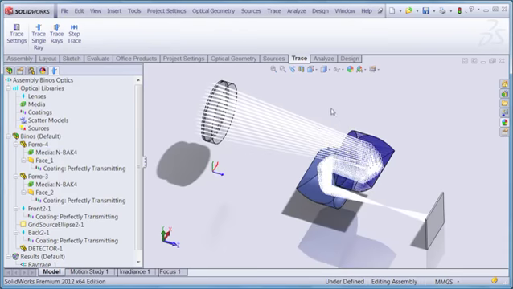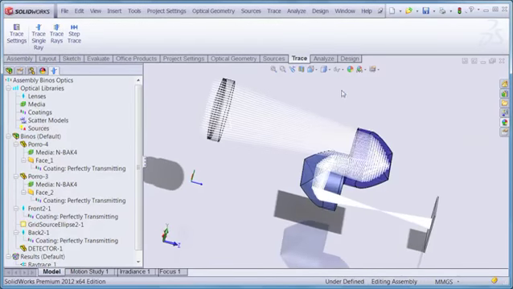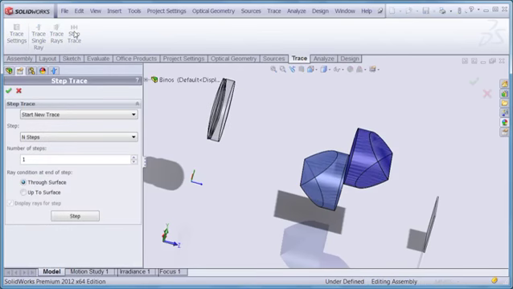Here I have half a binocular system, comprising a doublet objective and two prisms. Let's suppose that I want to do a partial ray trace on this. In the Trace menu, I select Step Trace, and right here I specify the number of steps. A step is defined as a single ray surface intersection, so for instance, a singlet lens would involve two steps.